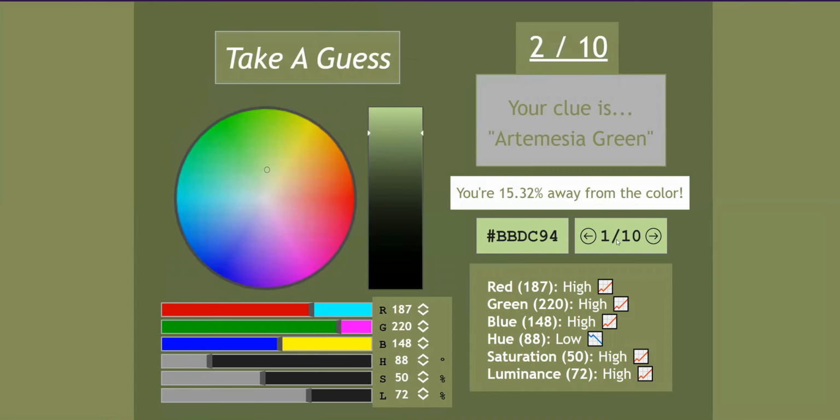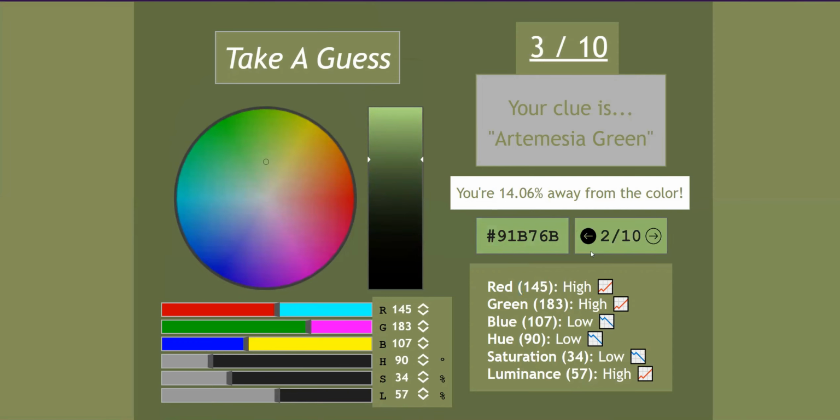So first of all, what you can gauge on this is that red is high. That would mean that the correct number for red would be below 187. Because I'm 15% away, that's actually not too far. So I'm going to go a bit below, but not too much. Same with the others. I'm going to go down a bit on each of them. That looks pretty good. So I'm going to hit guess again. Didn't get much closer, but it's getting there.